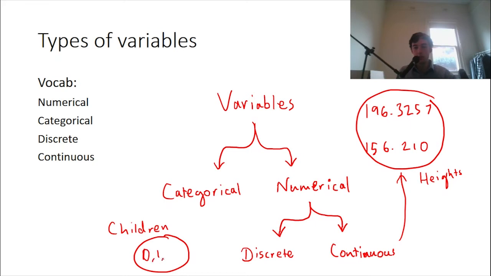0, 1, 2, 3. And you can see that I'm not allowing decimals here because you can't have 1.5 kids. You can't have 1.37 kids. You can have 0 kids, 1, 2, 3, and so on. So if there's decimals, basically it's continuous. If there's no decimals, it's discrete.